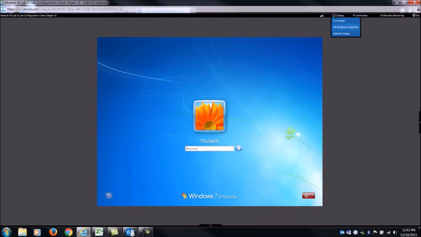There are also options on the top of the screen for your display settings to make sure it is full screen, or to fit the window to the machine, or simply refresh, as well as common commands to use inside the virtual lab, such as Control-Alt-Delete, Windows key, pasting usernames and passwords, shutting the machine off, using a virtual keyboard, or actually taking snapshots.